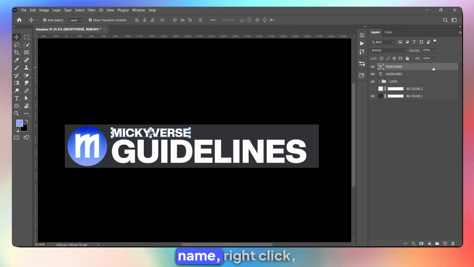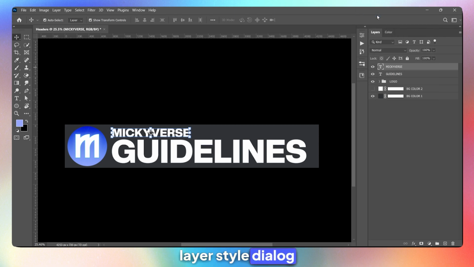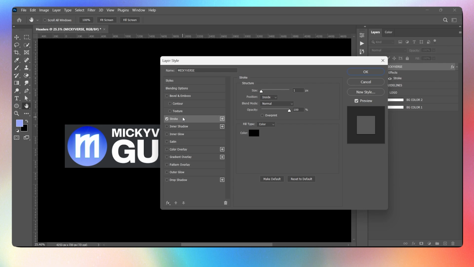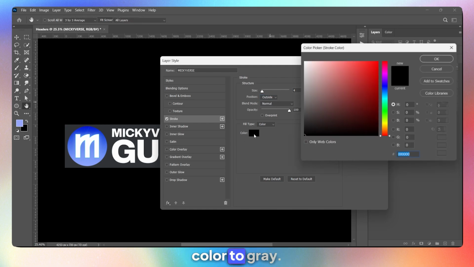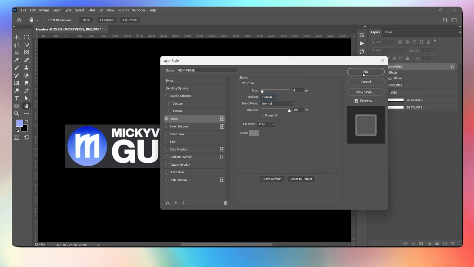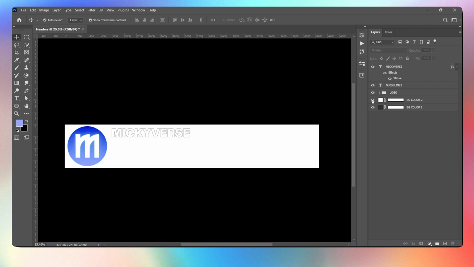Select your server name, right-click, and choose Blending Options, which will open the Layer Style dialog box. Change the stroke size to 4 pixels. The position will be outside. Change the color to gray. As you can see, it is visible in the white color too.